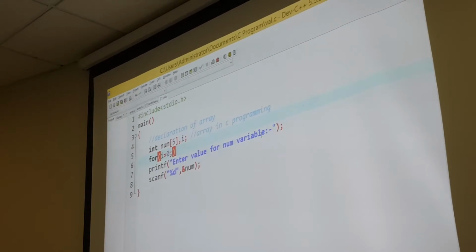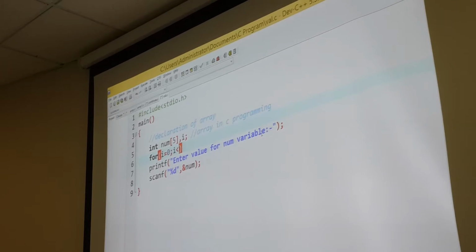Now addition. I less than, what do we have to write? Which value comes here? 5 or 4? How many of you are saying 5? And 4? See, if I write 4 here, it will run only 3 times. It will run only 3 times, not starting from 0.